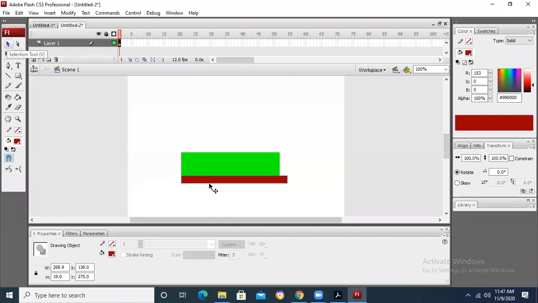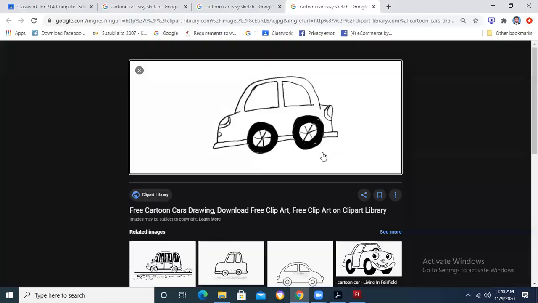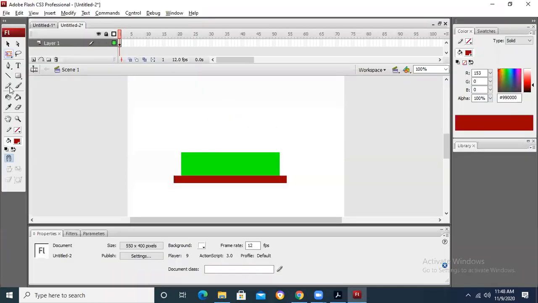I want to increase the length of this rectangle. I will press Control T or the free transform tool. Okay, now I consider that it is better, so I can apply it over here. Now you can see that two tires are there and one upside is there that I need to apply on it. So how can I draw it?